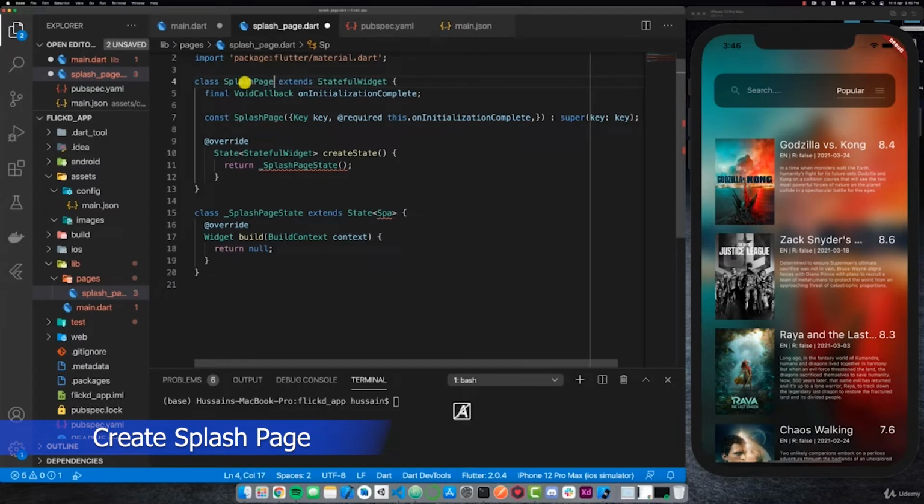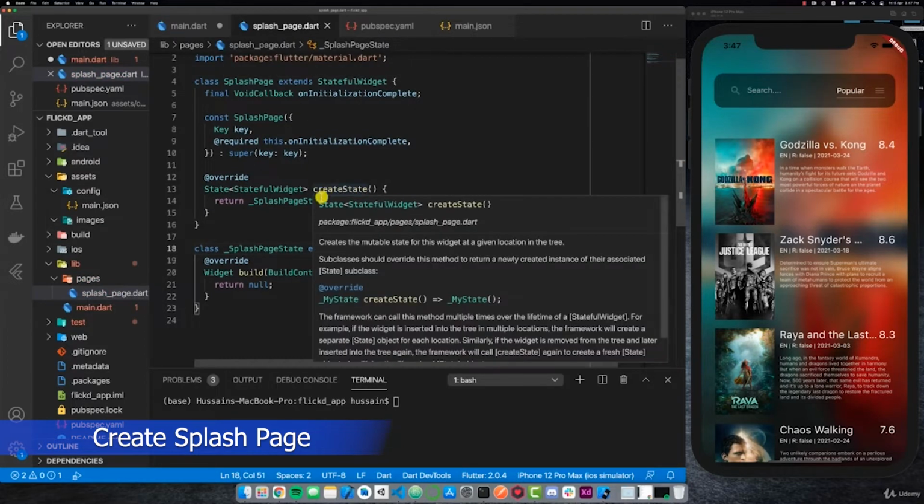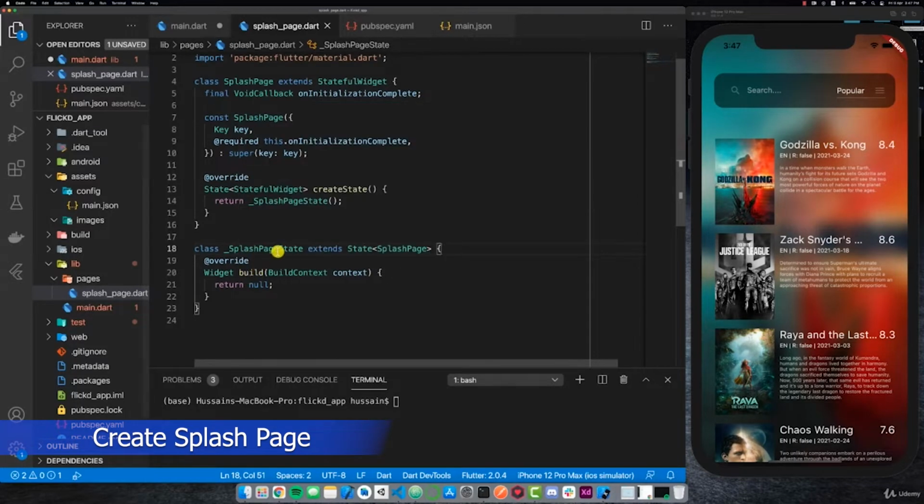Splash page. I actually didn't name them correctly. So now everything should be good. So we have our actual stateful class splash page. We have the create state method defined for it, and we have the build method defined for our splash page state class, which is the corresponding state class for our splash page. And we've also defined the actual constructor for our class.